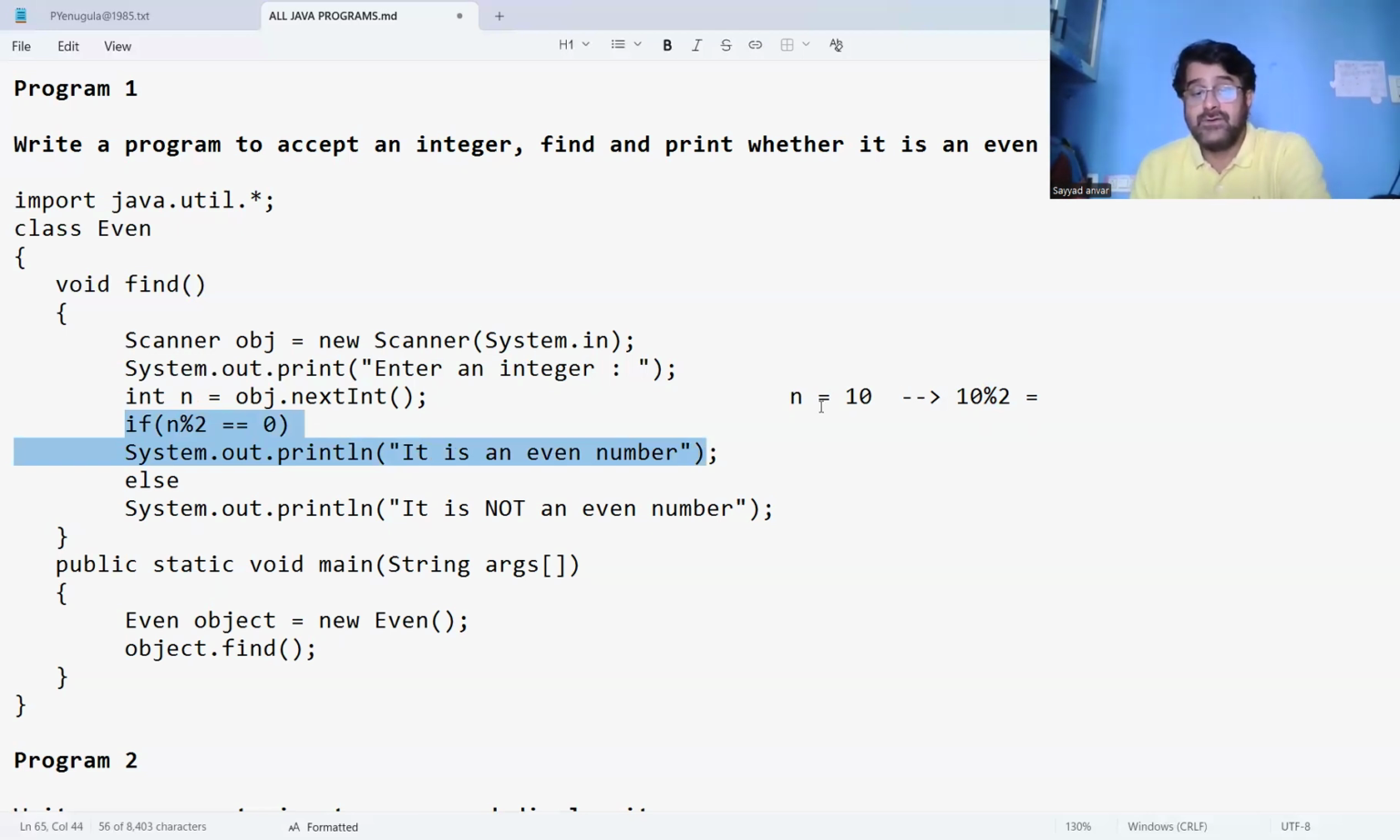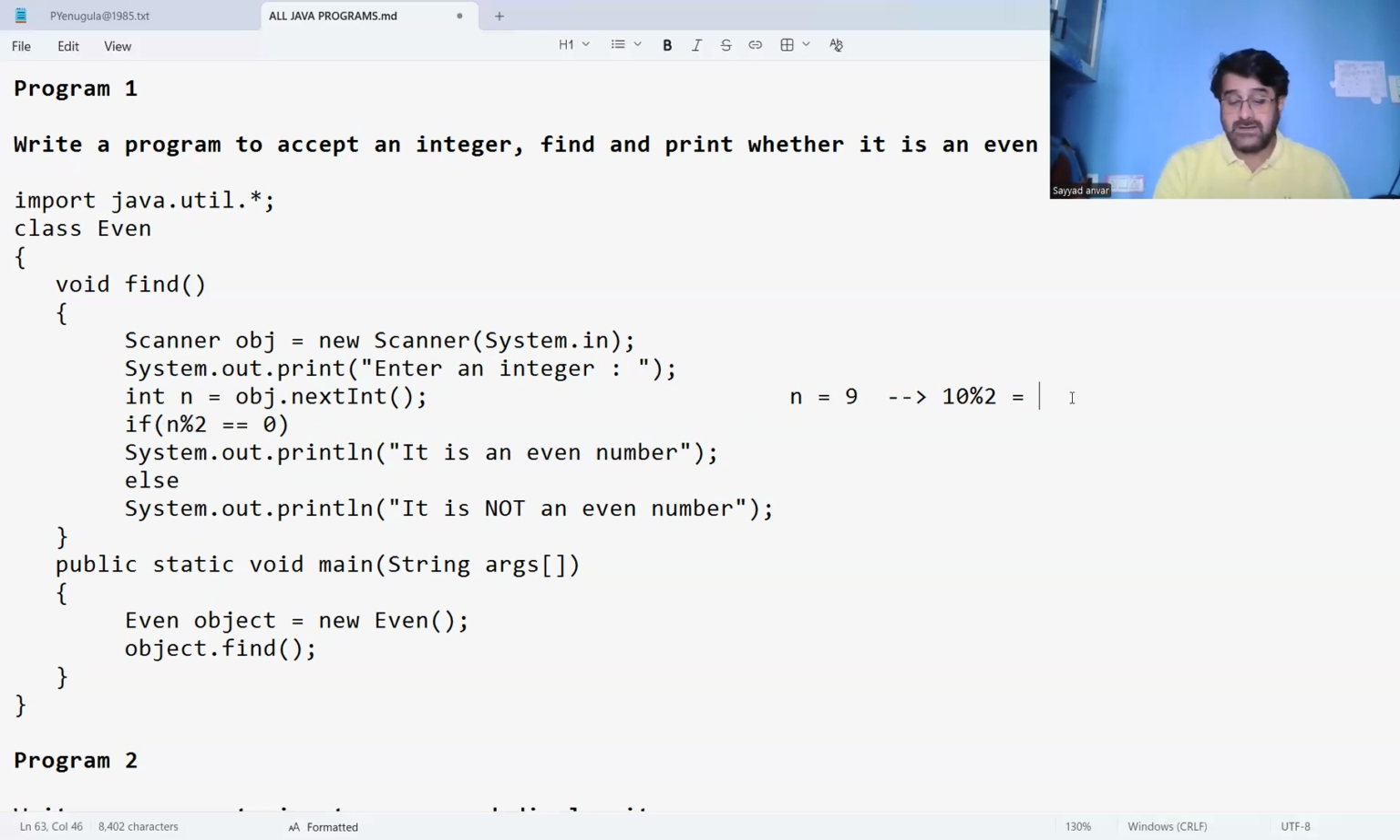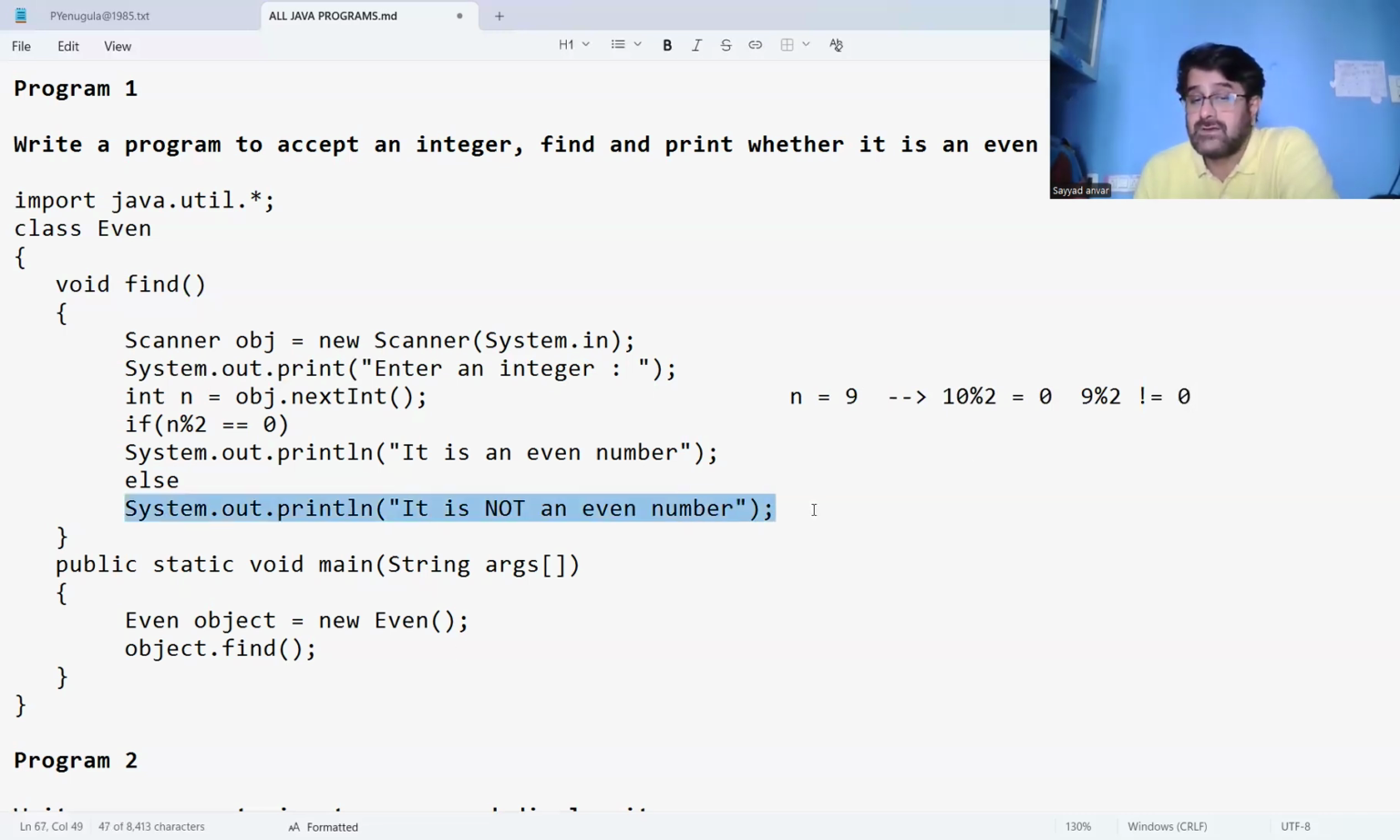It is going to print this particular message, it's an even number. If you input the value 9, for example, 9 mod 2 is equal to 0? No, it is not equal to 0. So it is going to print it's not an even number.